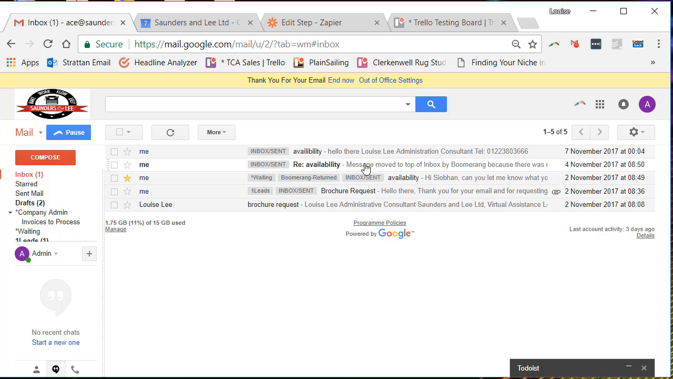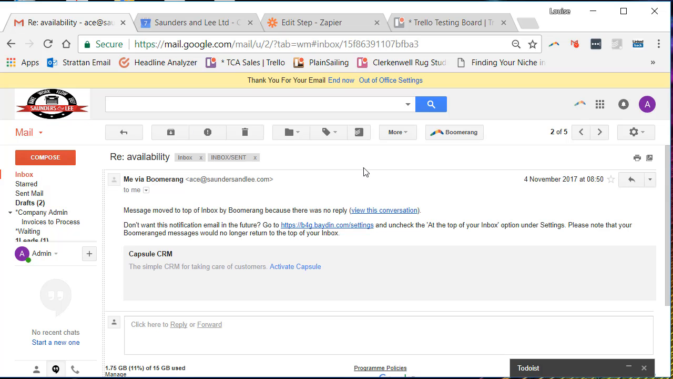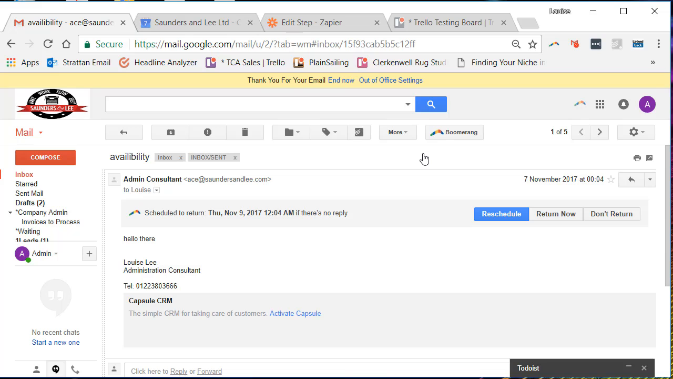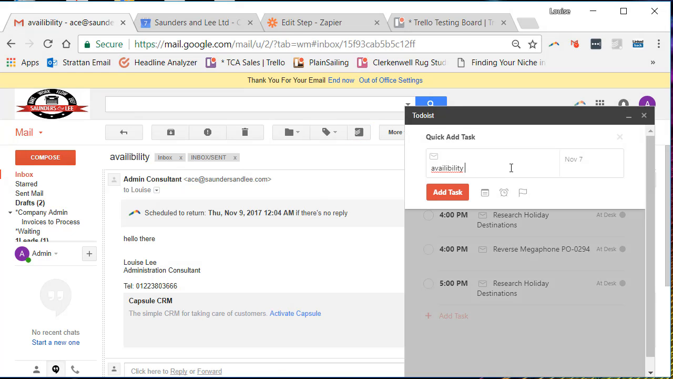Now, if that person doesn't respond in 2 days, then Boomerang automatically returns it to that person. And if they still don't respond, the message is moved to the top of my inbox to say that there is still no reply for that conversation. So I don't have to sit and wait and chase and chase and chase. I would always add an email like that to my to-do list anyway, so that I know it's there and I can keep track of it. So this is the email that I sent, and I would add it to Todoist.